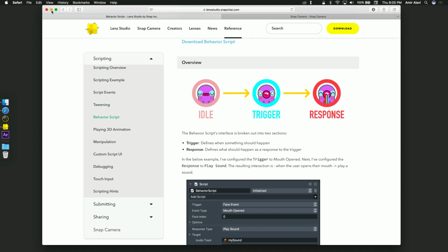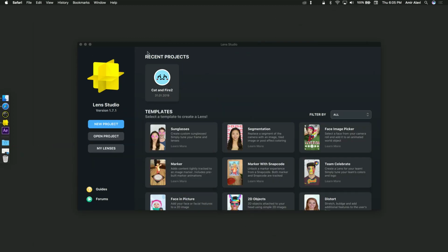So let's dive in. The first thing, I'm going to show the lens that I already made, and we're going to show how to create that lens. Awesome.